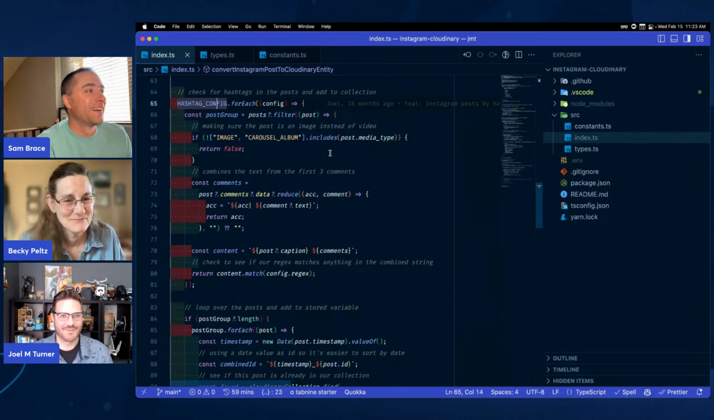Yeah. And I've been working on way too many projects where I go back to my own code 6 months later and have no idea what it does. So yeah, it's nice to document it all.